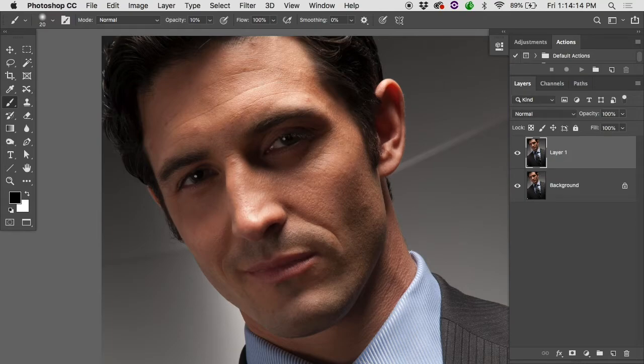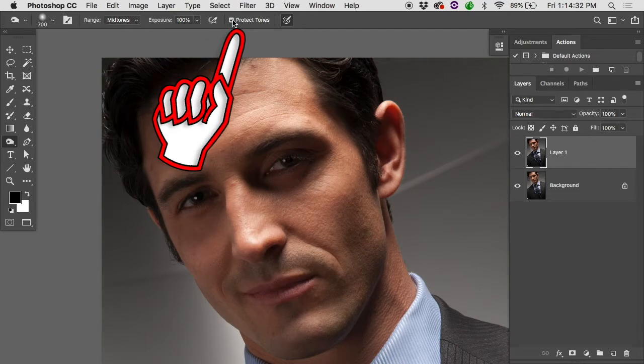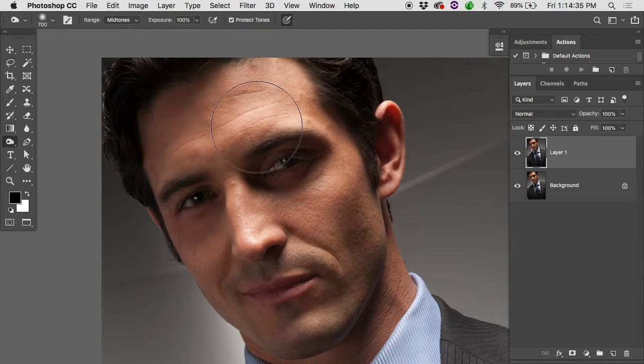So let's say I did a duplicate of it, and just follow along on the screen here. I just want to show you how these actual dodge and burn tools, the different things that they can offer you. By default, they're set to midtones and protect tones. And I'm going to set the exposure to 100% just so you can really see what's going on here.